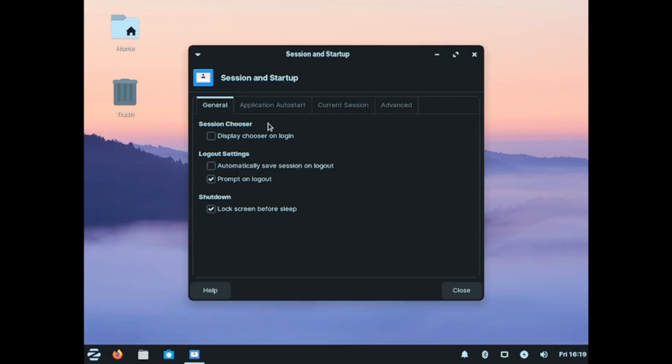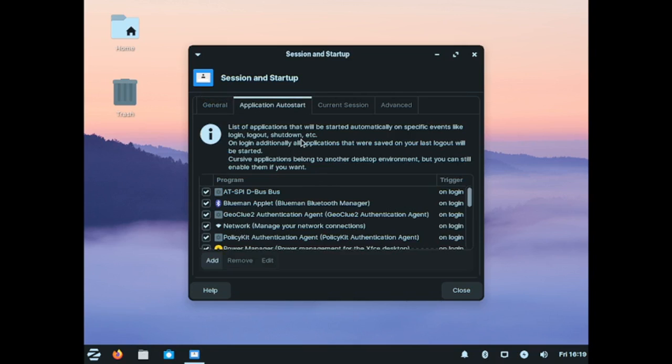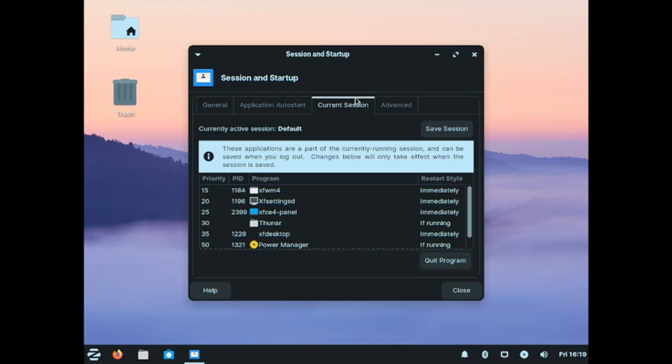Yes, this is the session and startup. So, display chooser on login, the session chooser. It is not enabled by default. We can enable it. The logout setting: automatically save session on logout, yes or no. Prompt on logout. Shut down, lock screen before sleep. Application autostart: you can add the application here that will start automatically along with the system.